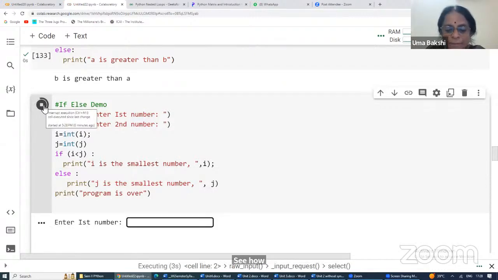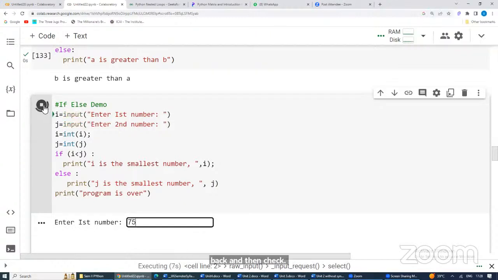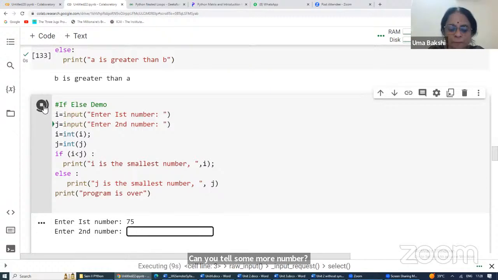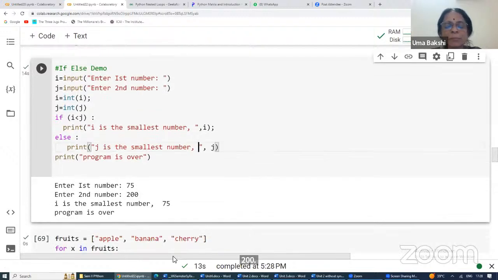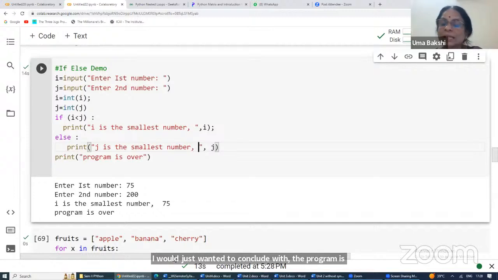Can you tell some more number? 75. 200. 75. Enter. Next number? 200. 200. Okay. Now, I is the smallest number. What is the smallest number? 75. And the program is over. I just wanted to conclude with the program is over. Like this, it will give you the if loop. Is it clear for all?